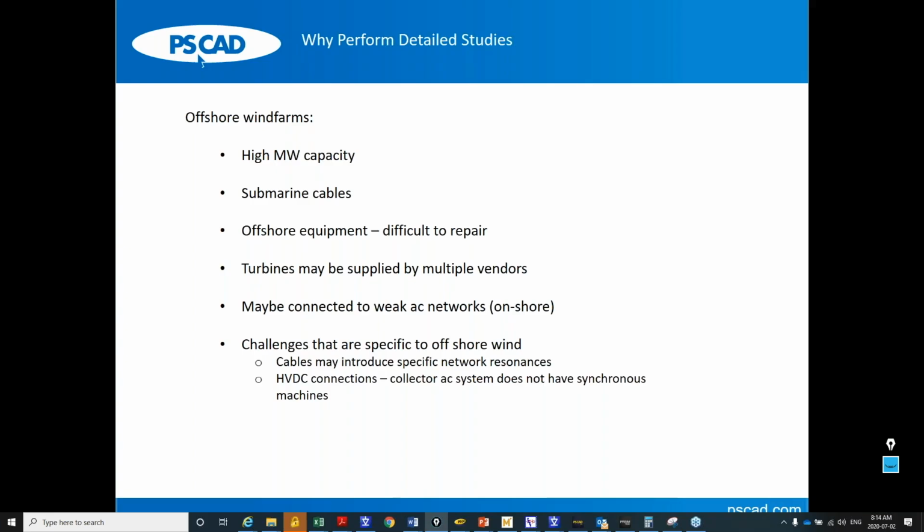Then you have the long AC cable. It's possible that the AC connection point is weak. Then you have all the weak grid connection related issues that you have to take care of. So quite a few of the challenges with offshore wind farms are similar to what you would face when interconnecting onshore wind farms or solar PV. But there are some very specific challenges as well. Like I explained, the cables may introduce specific network resonance.